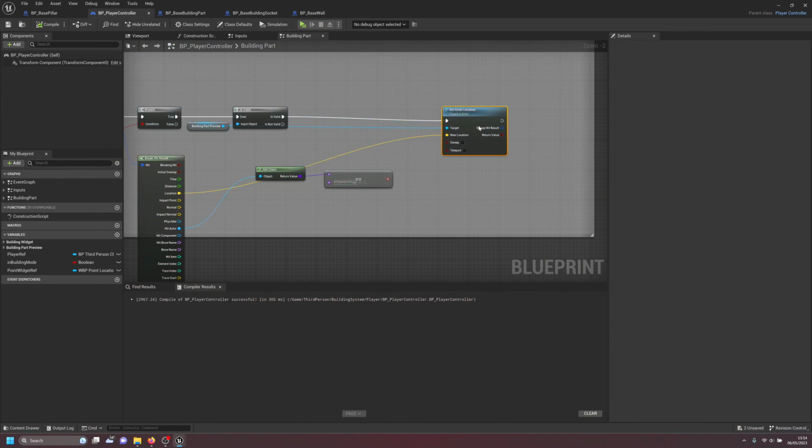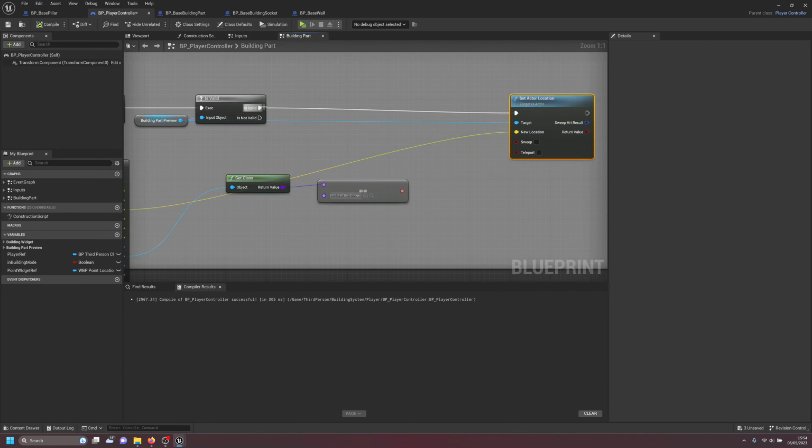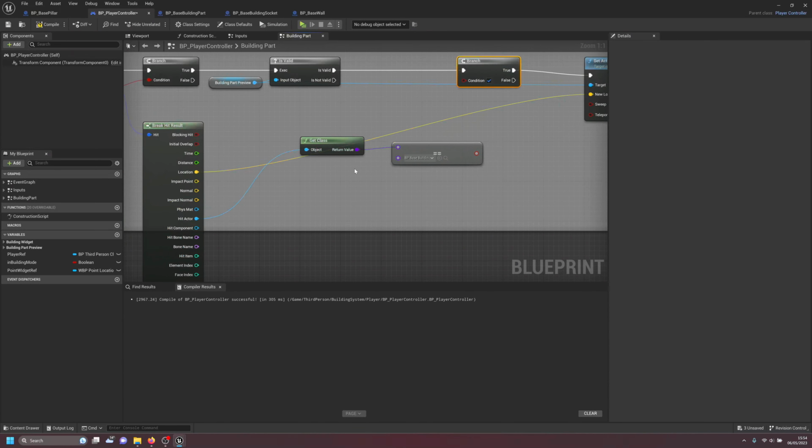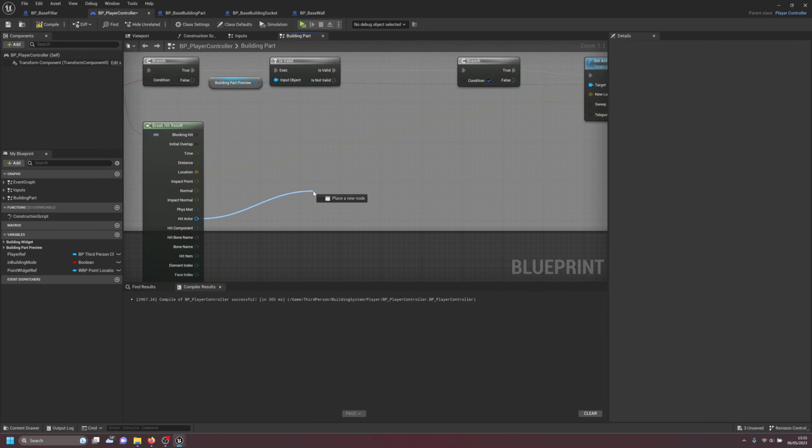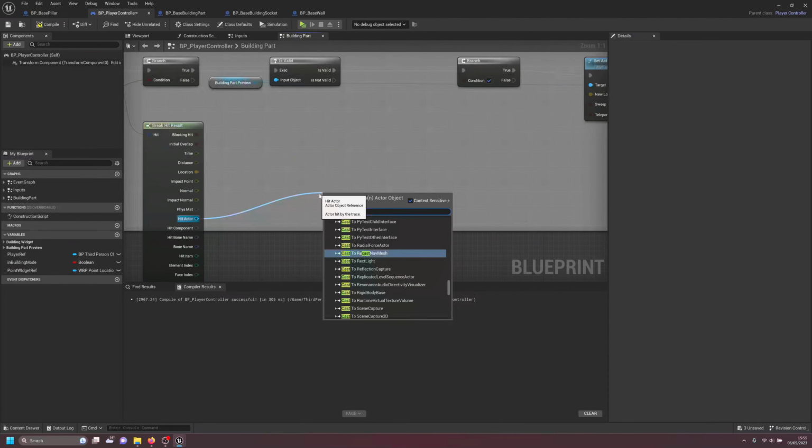So to attach here, you're gonna create a branch, and the branch basically needs to check if the class of the actor that we hit is a kind of slot or actor or something like this. From the hit actor, we're gonna make sure that the class matches the BP base building socket. There's many ways you could do this. You can do it by casting, which I don't really recommend because this is running on the event tick. But let's just use the class now.